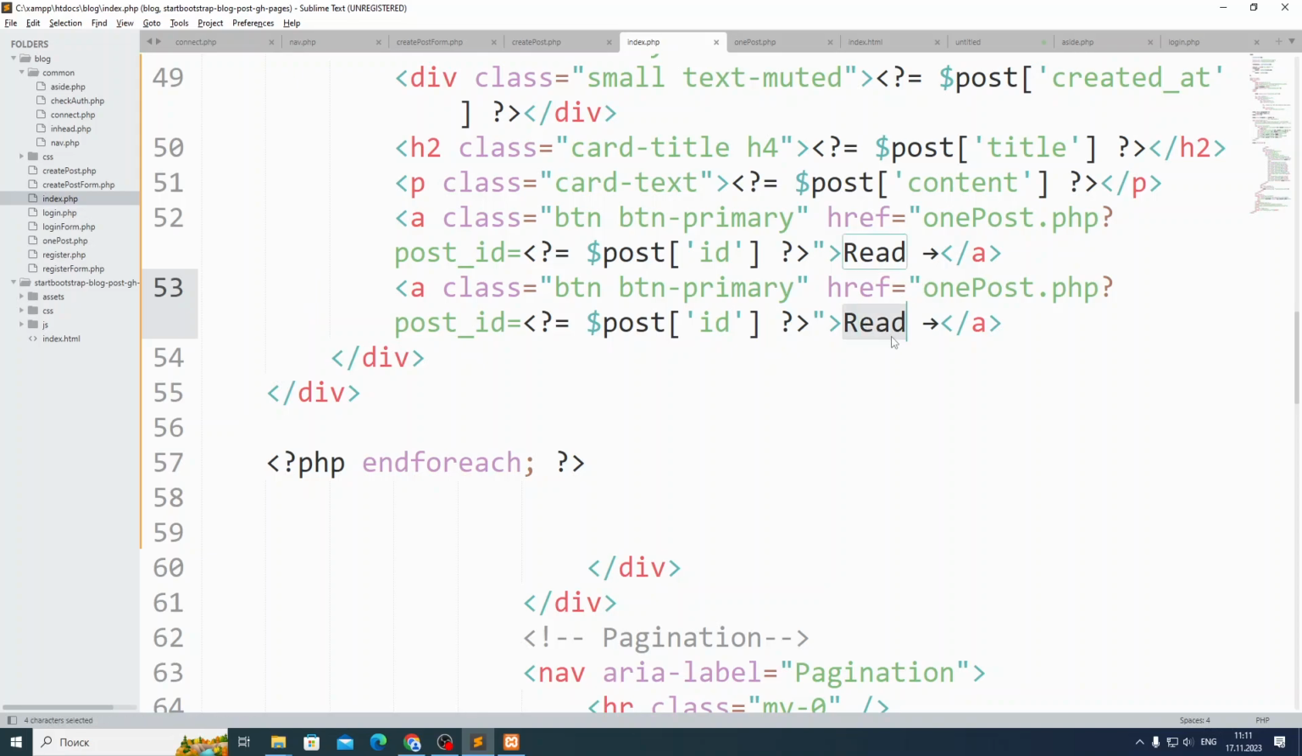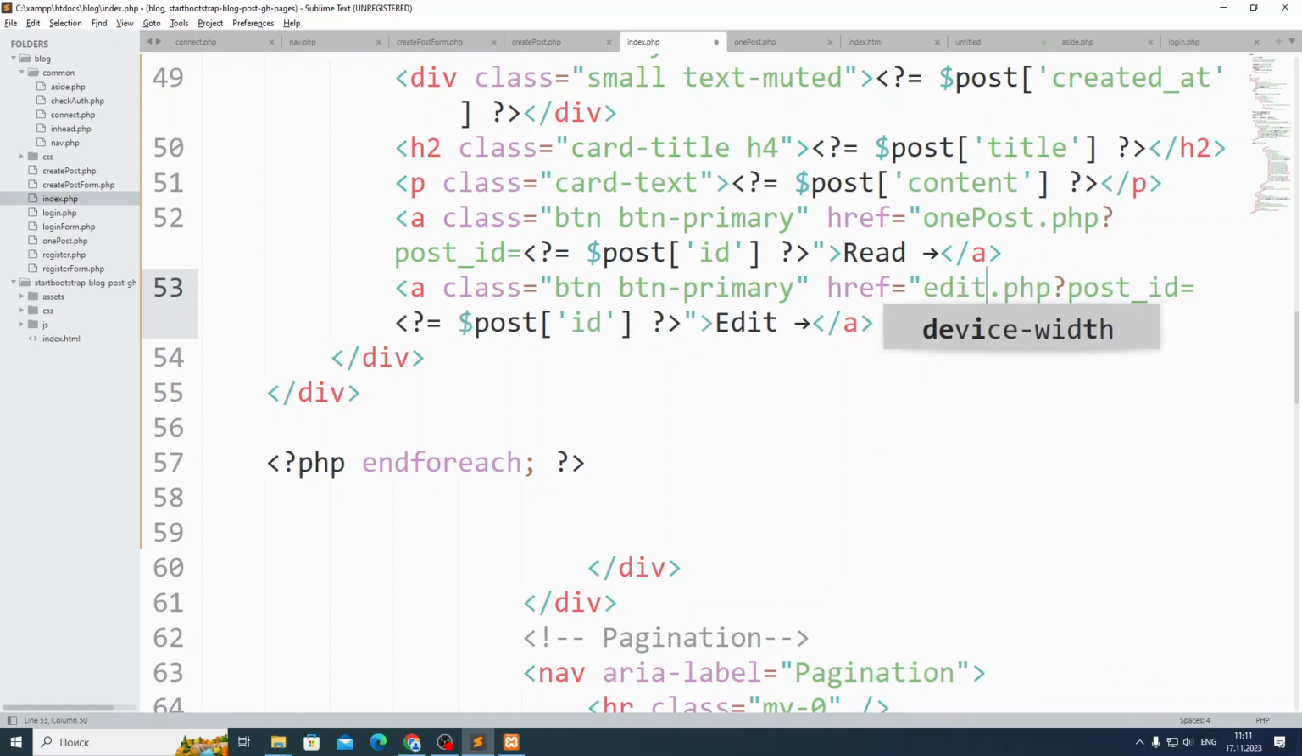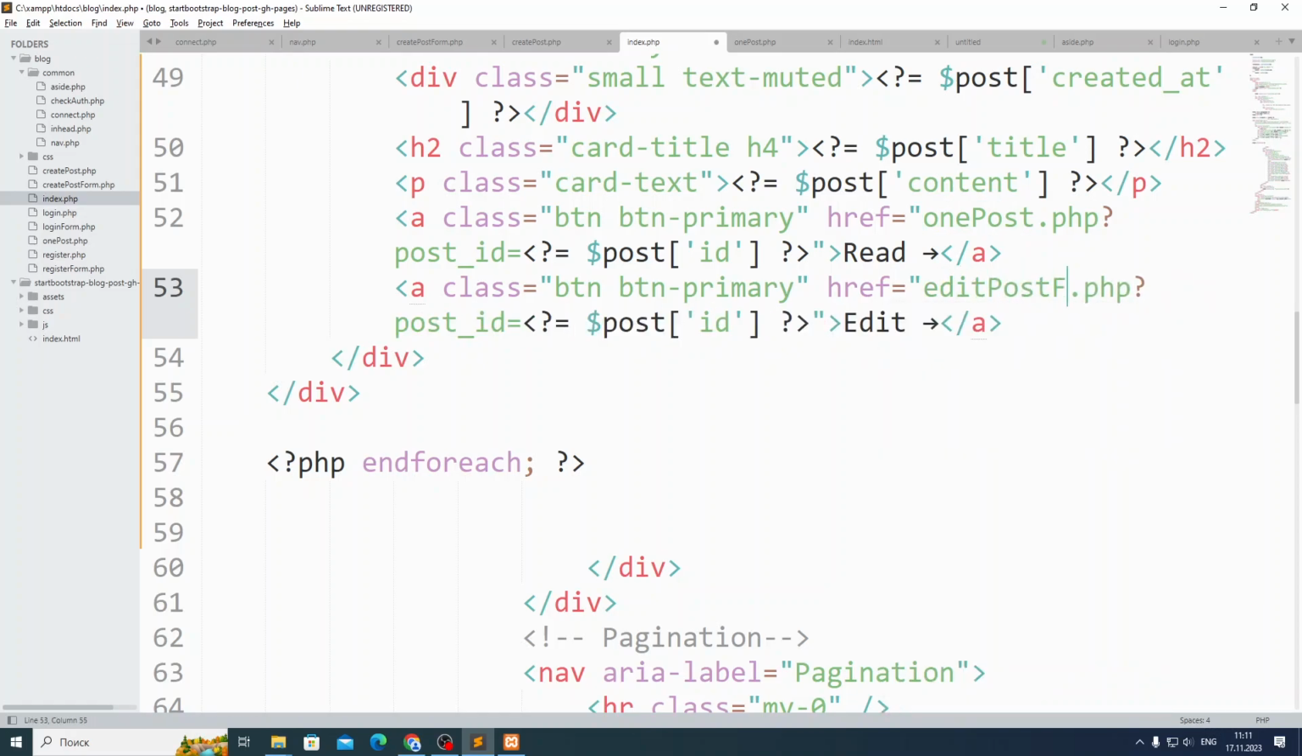What should I write here? I should write here edit. Yeah, edit this post. Okay, edit this post, and when I press it, it should go to some edit post form PHP, guys. We should have a form like create but edit.